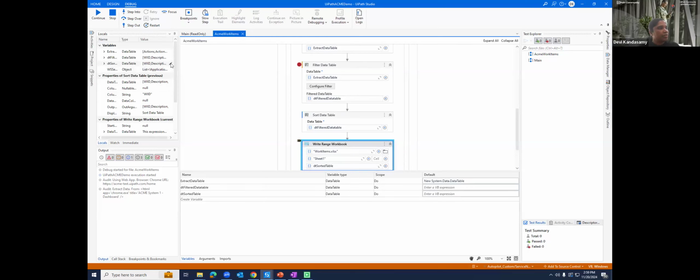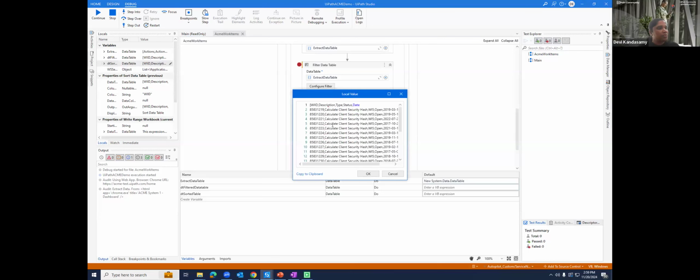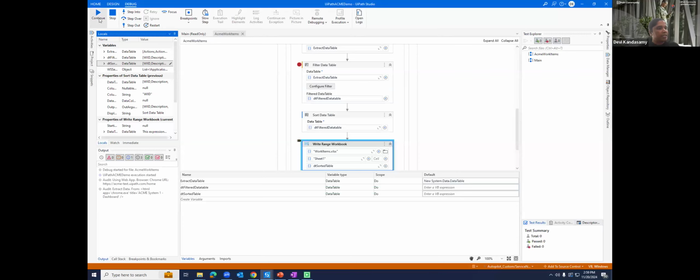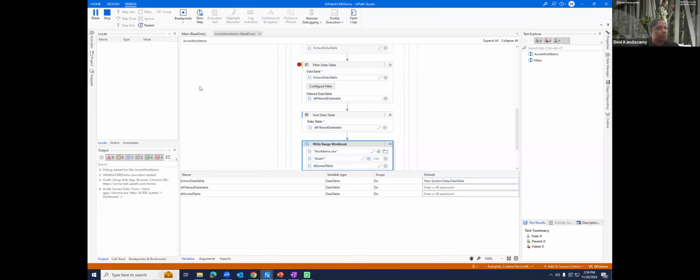Okay, so now we have records in the DT sorted table. So we see that the records are sorted by the WID, and it has only the records that are matching the type WI5. And we are going to write this to an Excel. That's the final step.